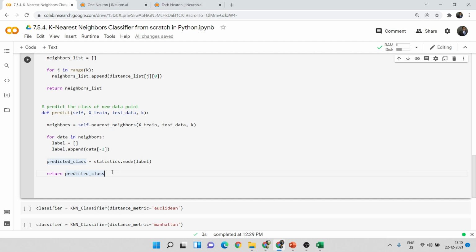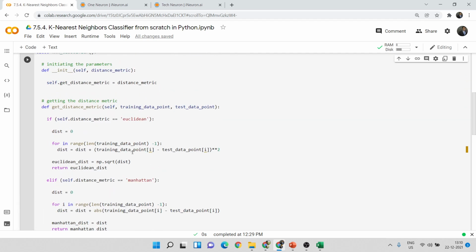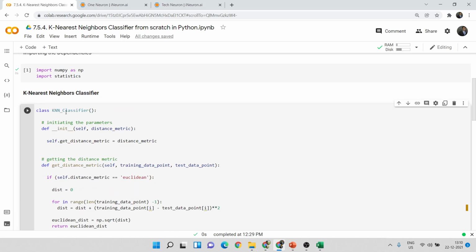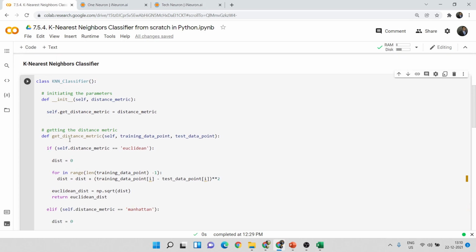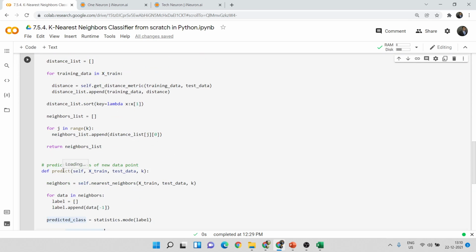So this is our entire code, and I'll give you a quick recap of what we have done in this entire process, and now you will understand completely what all the processes are that are going on here. First we are creating a class called KNN classifier, and the 4 functions that we have are the init function, get distance metric function, nearest neighbor function, and finally predict function.